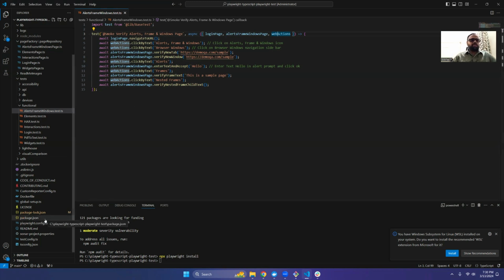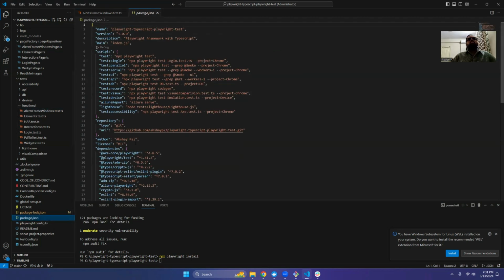Before running test cases, we have to know how to run them. If you go to package.json, you can see here the command for running single test cases. This is the command test is to single, and this is the command npx playwright test login test.ts. So this will run the login test case.